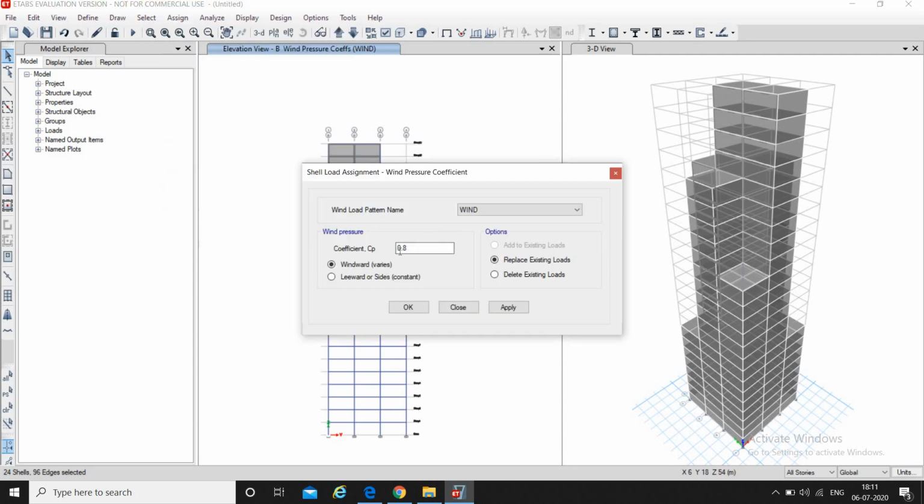The remaining claddings in the windward side of the building, which will be subject to the wind loads, are visible. Using the All Stories option, select all the shells.